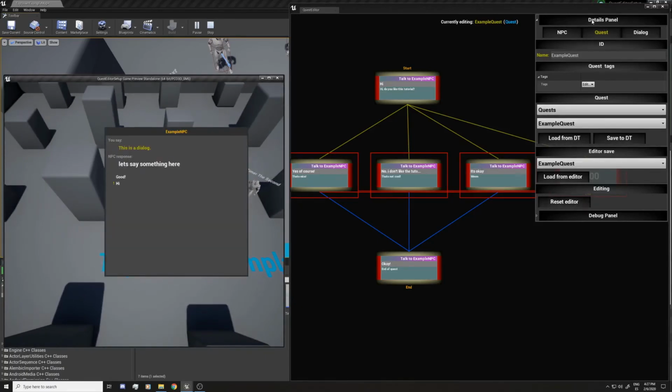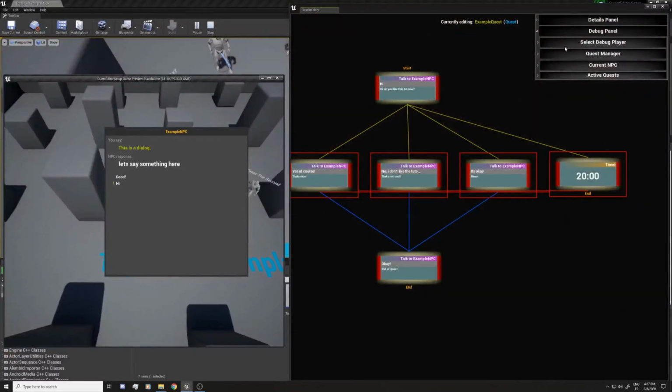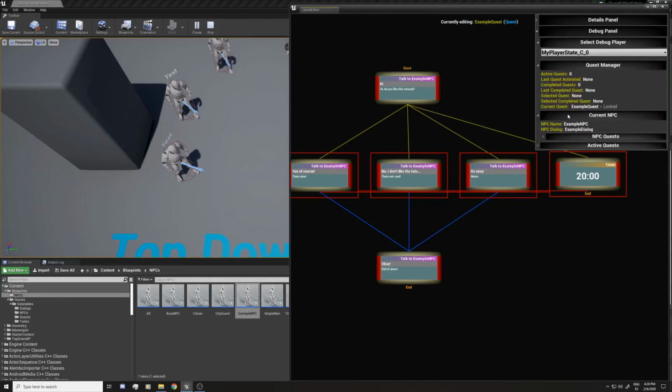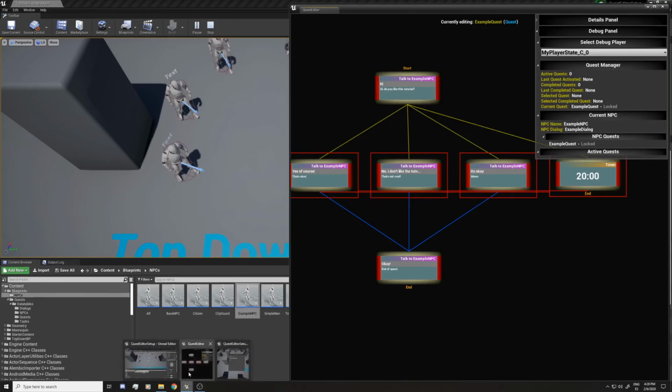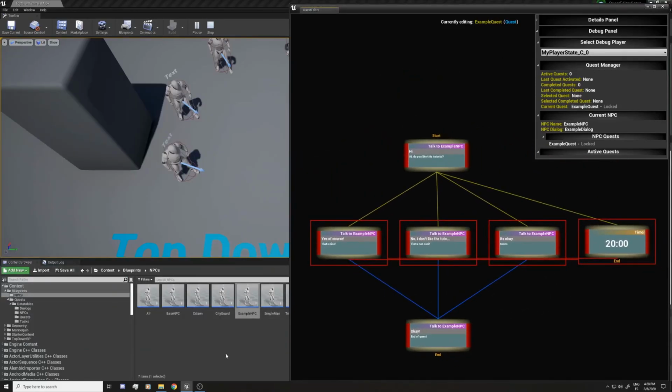And now you can see that you don't have only the details panel, but also you have the debug panel. If you open it, you will see a bit of variables. You can select the player. If you are in a multiplayer with more than one client, you can select them. You can see some variables from the quest manager, the NPCs, and the active quest. So let's open the game, and I'm gonna start the quest. I'm gonna move it a bit right here.